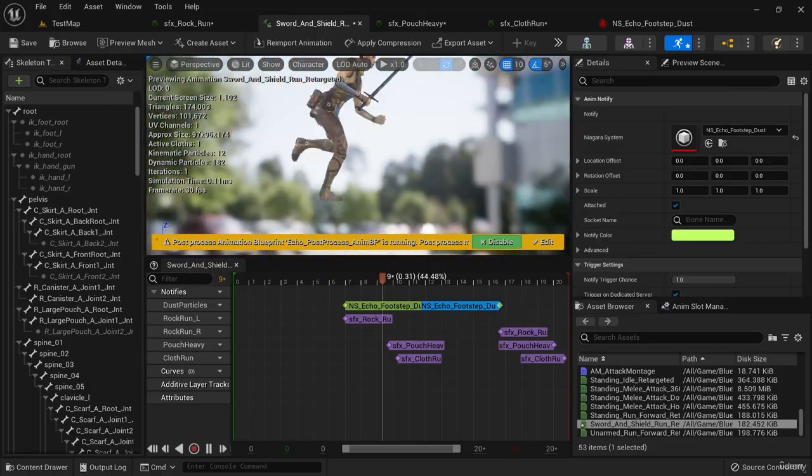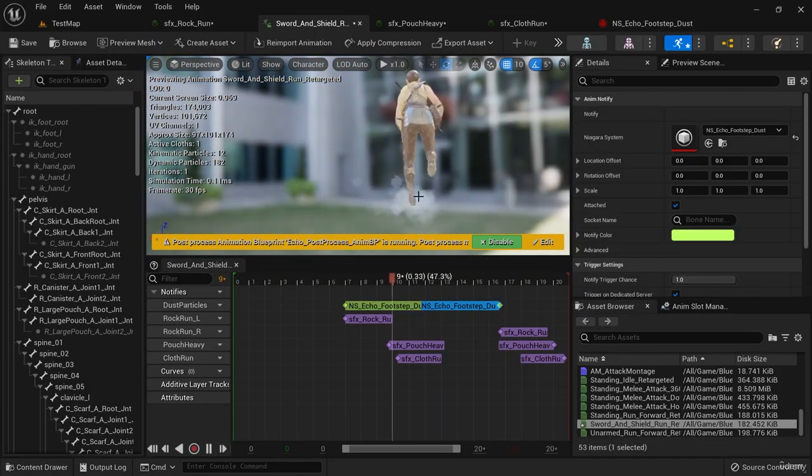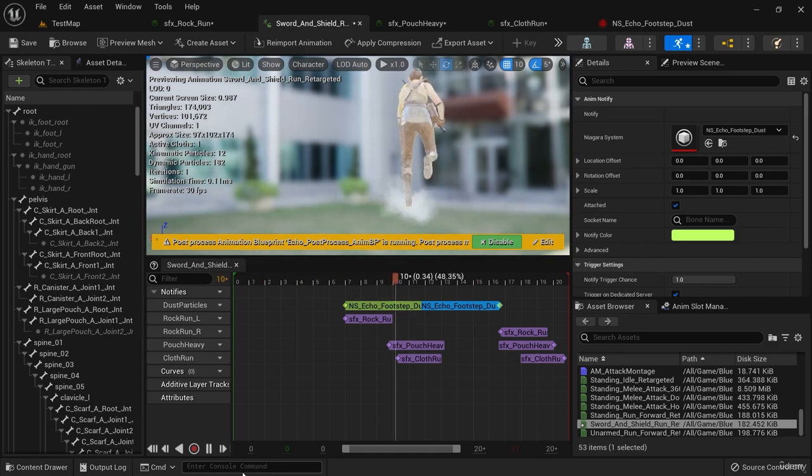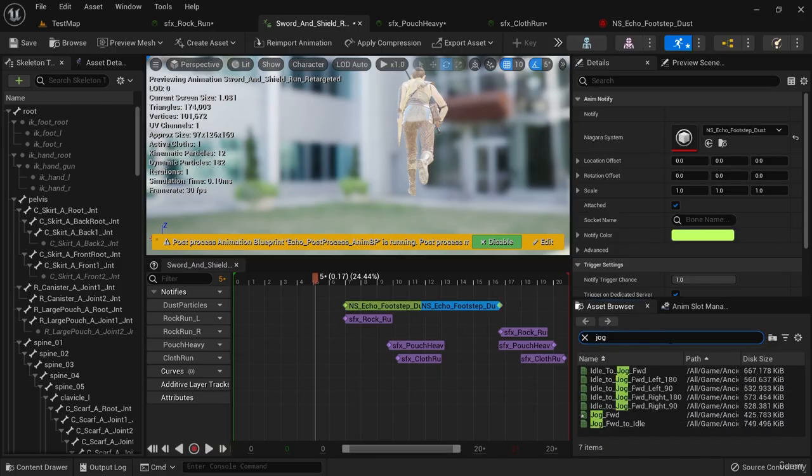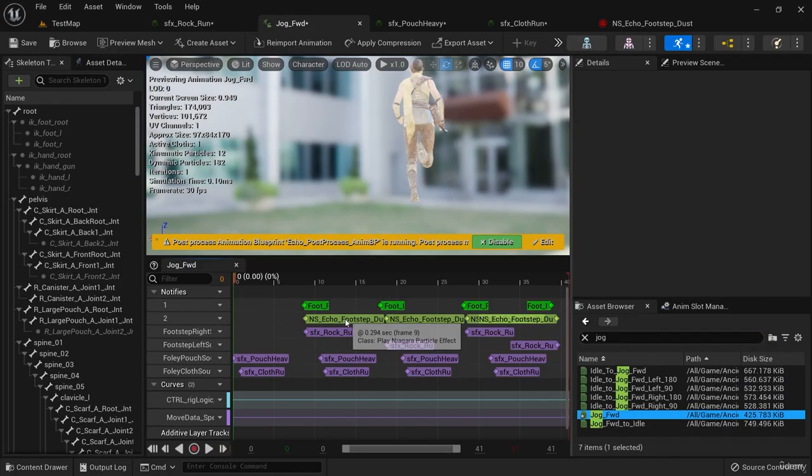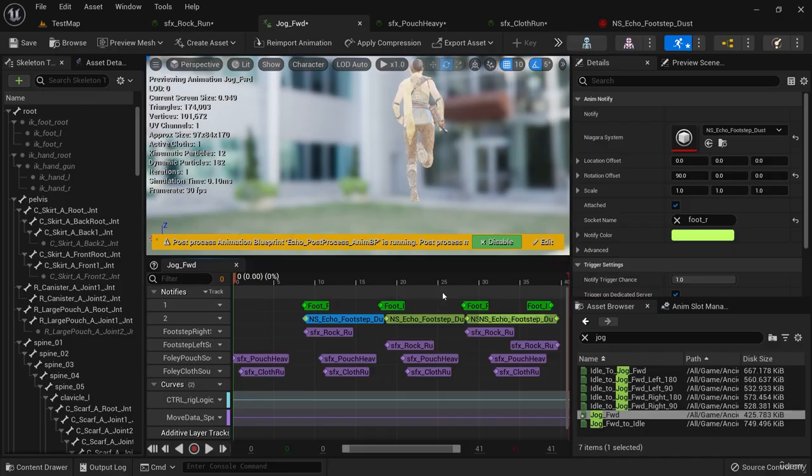Now, the dust is only going to play right there at the root. It's not really playing at the location of the feet. But notice this notify has a socket name. Interesting, right? Well, if we search our asset browser for jog and double-click jog forward, we can select one of these notifies. Notice this one has foot_R.